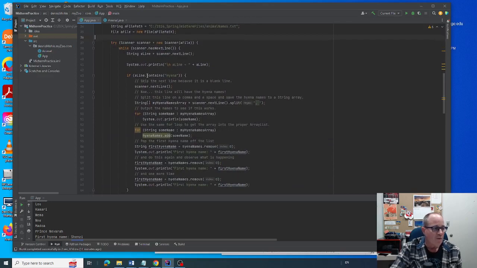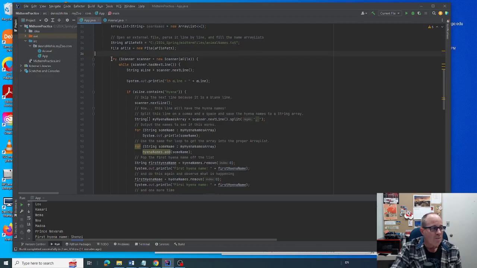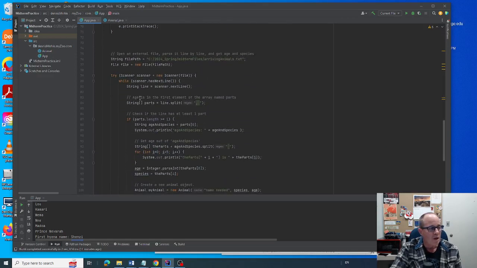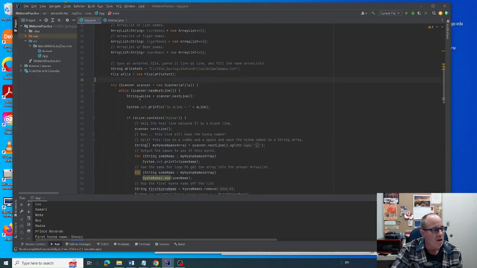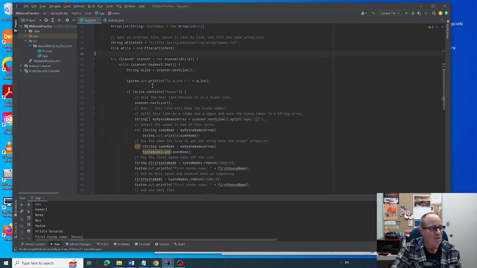So what I've done is the same thing here. This code will look very familiar. It's the same external file IO code that I used here with the same exception handling, and I use a scanner here. My scanner object is named scanner, works on a file, and it will read a line at a time.